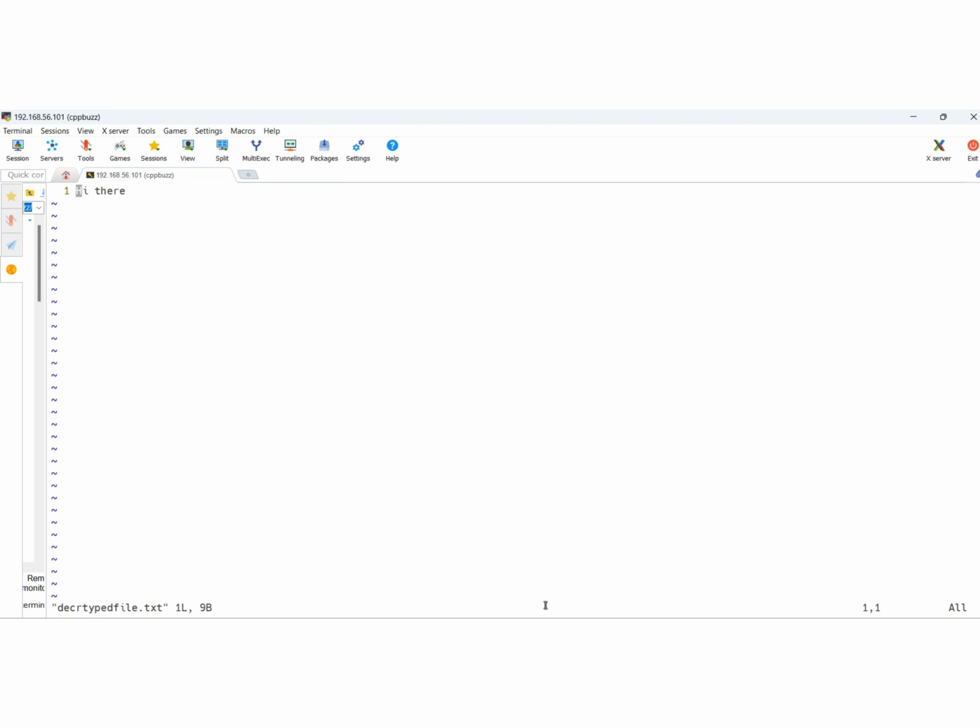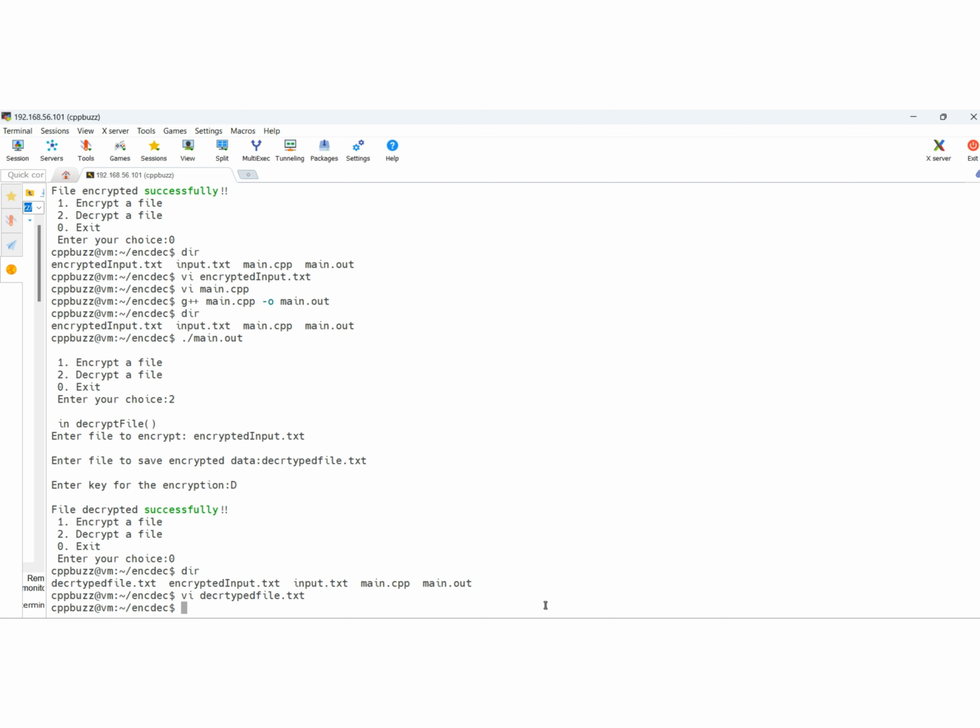If I see the content, you will see hi there, same thing. We got the same text back. So this is how you can do it. This is a very basic example of encryption and decryption using XOR. But this is not secure in a real life scenario.